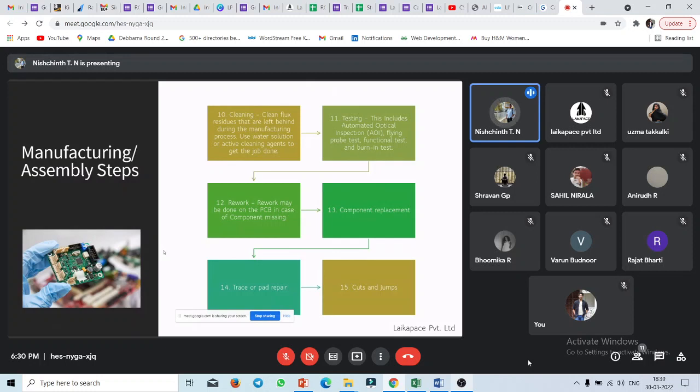In the 12th step, we'll do rework on the PCB in case of a component missing. So in the 13th step, in case we have to replace any component, we'll do it in step 13. So step 14, trace or pad repair. In the 15th step, cut and jump. We'll figure it out and we'll send it to the cut and jump.